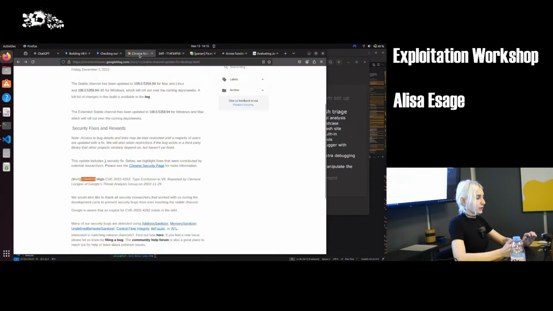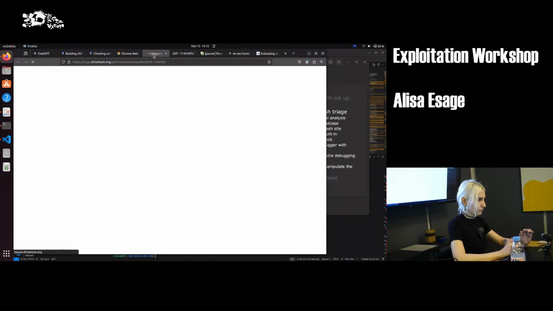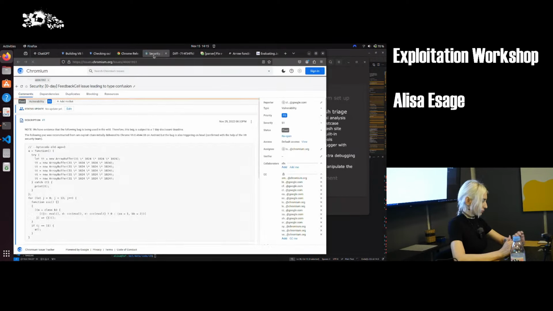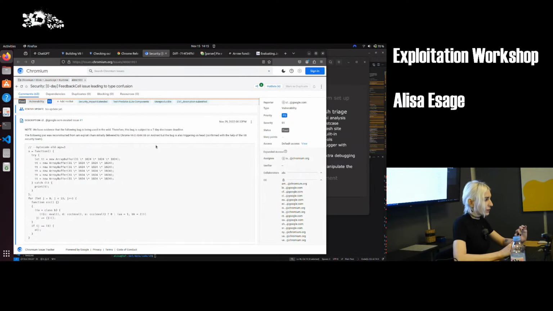Now, going back to the advisory, we can open the issue, which is currently open even though a lot of time has passed. So the issue is currently open, and it has an interesting proof of concept inside.